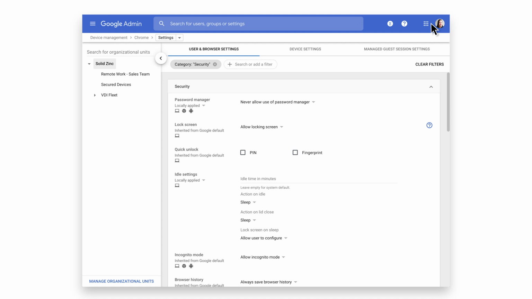Next, let's look at locking a screen. This helps to strengthen your security posture by reducing the likelihood of someone commandeering and using a signed-in device that's been left unattended by an employee.